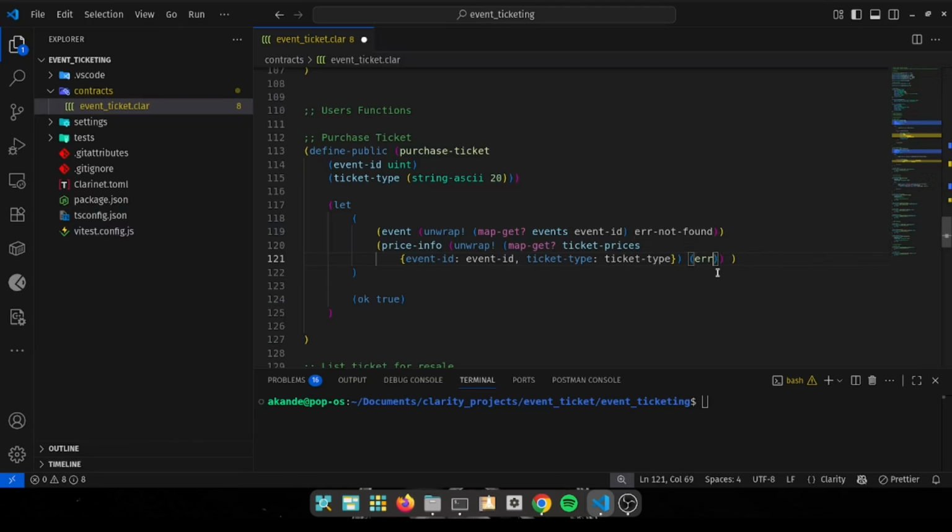And the error code should be error not found, just in case there are no created tickets. So if no tickets have been set, we need to get an error not found. I don't think there is any error. Let me save this. No error. So all of this is inside the price info.